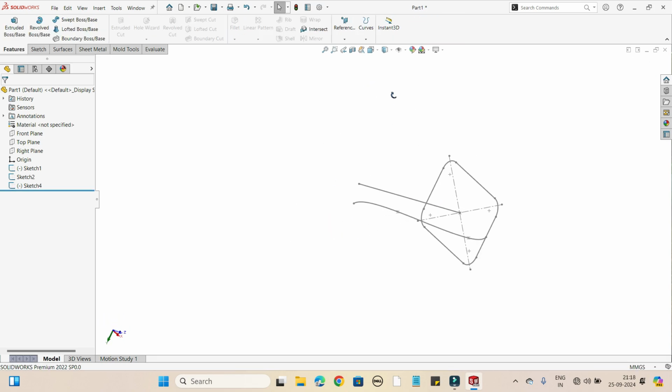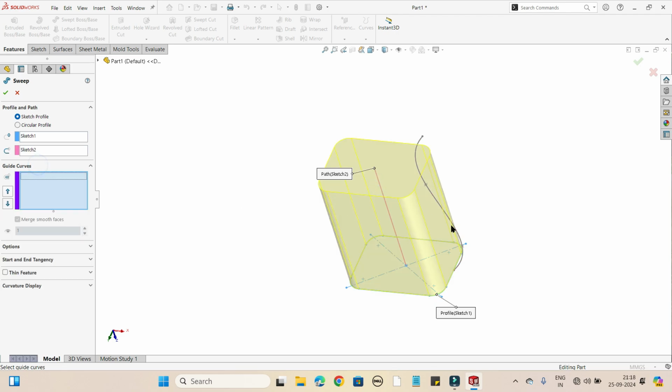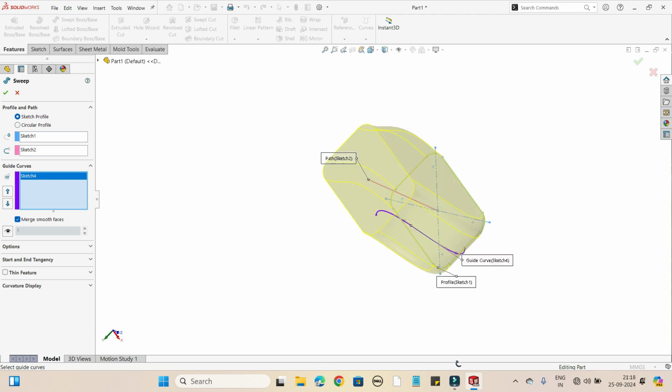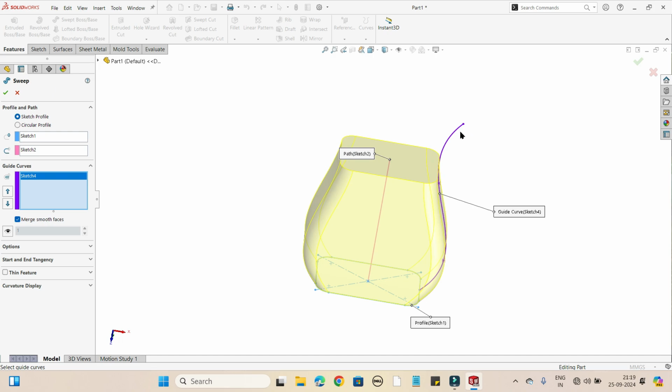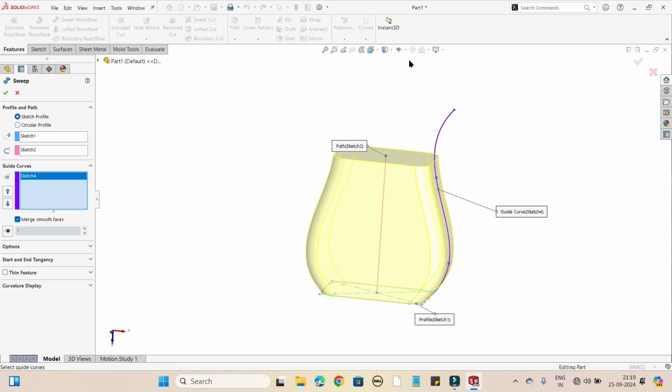Now you try to do the sweep with guide curve. See, same option. Again, this is your profile and this is your path, and then this is your guide curve. Now see, it is nicely creating the object as per the guide curve. The shape is provided by the guide curve and the height is provided by the path, height equal to the object height. So I believe this much is clear. So whenever you face any problem, you may try to solve it using this method.